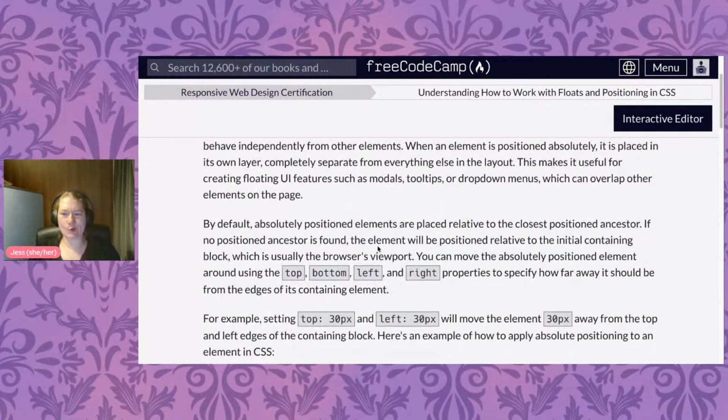So we can absolutely move a positioned element using top, bottom, left, and right. And that's going to specify how far it is away from the edges of the containing element.